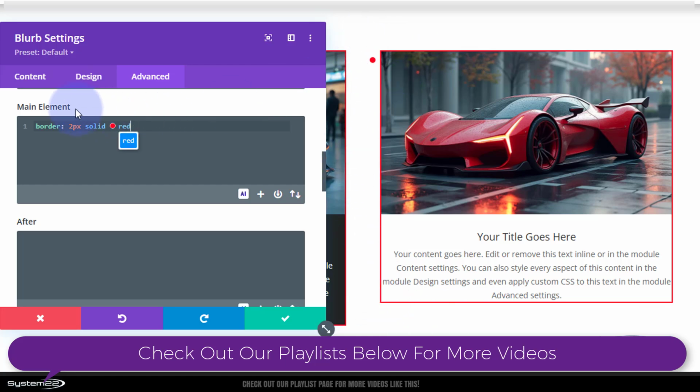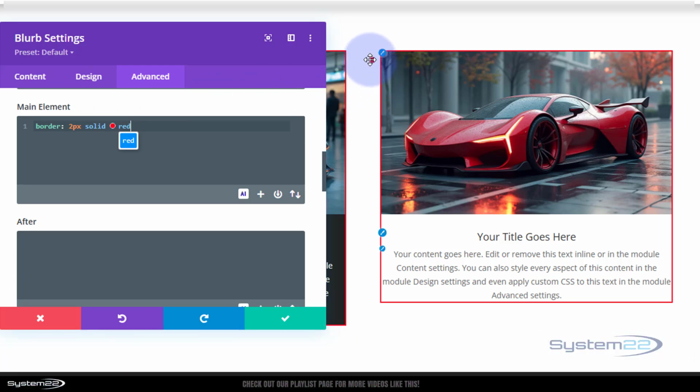And again, if we want to change that color on hover, so if we hover over the button, that will turn green. We'll get that border to do the same thing.